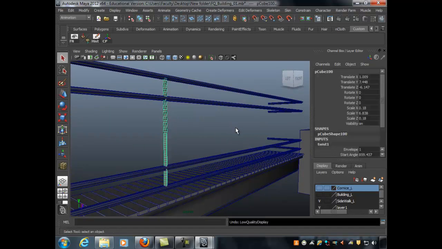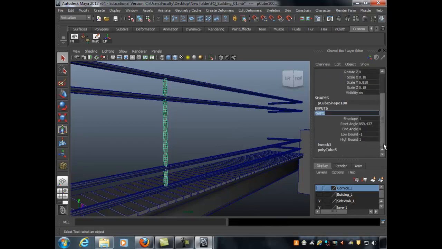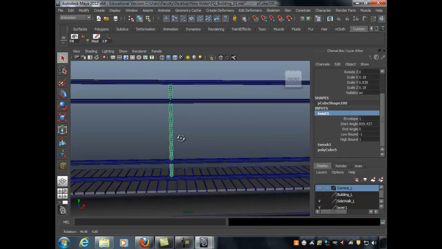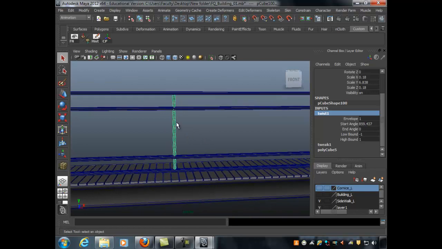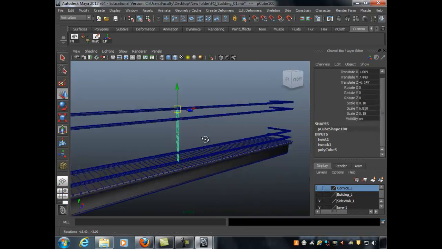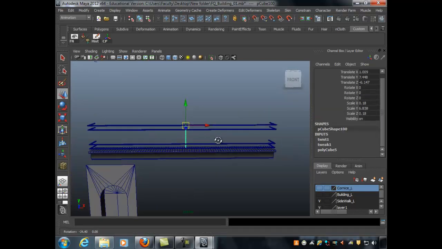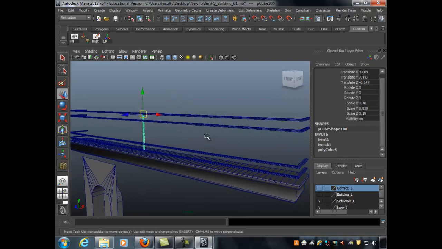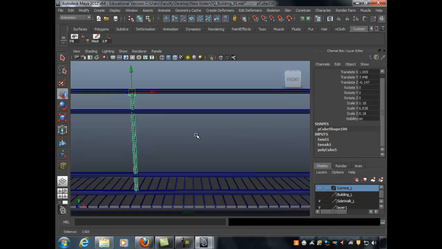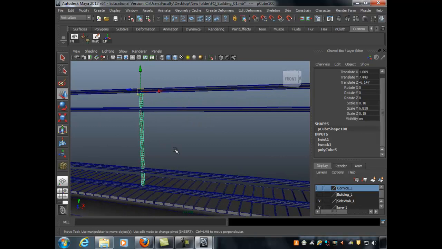I don't remember what it started out as. There we go. So -1 and 1 is the default, and you can play with that around as much as you want. All right, so now I'm going to go ahead and use this spindle here to basically create all my spindles for my deck, or for my railing.